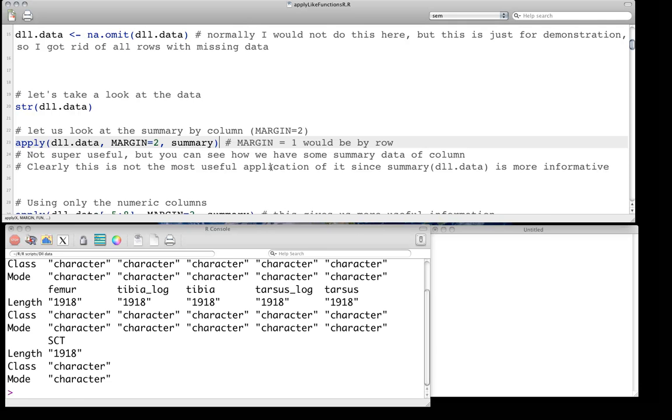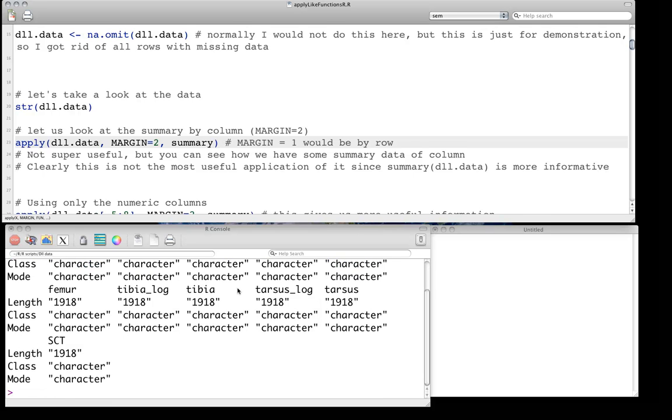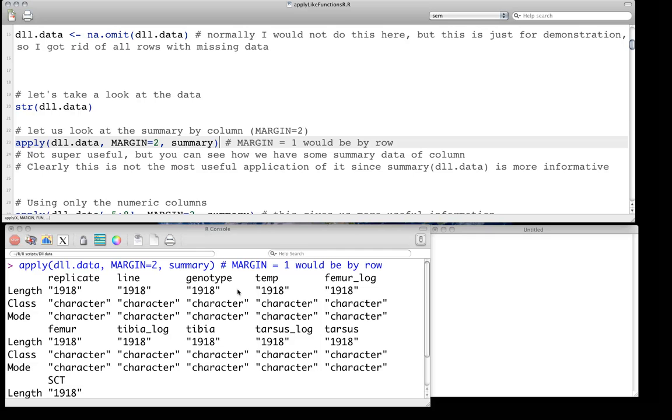And if we do that, what we get out of this would be the equivalent of asking for each column from the dll.data object, and just calling summary on that. And so for the first one, we get the name, the length, class, mode, etc. So it gives us slightly different information than we would get if we did the same thing for the overall summary.